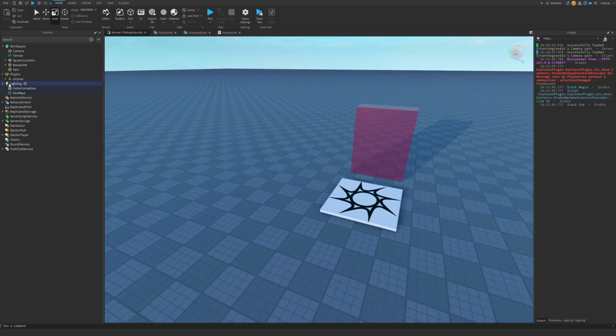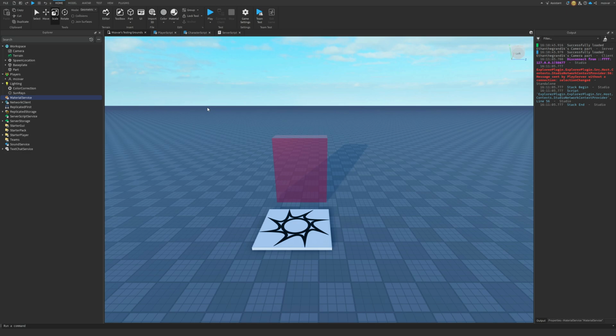Next up is lighting. You can just mess with all these lighting things. There are other ones you can do, like the sky, the atmosphere, sun rays effect, color correction. I could go to here, and then I can mess with all the lighting stuff. Don't worry about it. For now, that's a later thing. Material service, don't worry about it. Not gonna touch it. Network client, don't worry about it. Not gonna touch it. Replicated first is important.